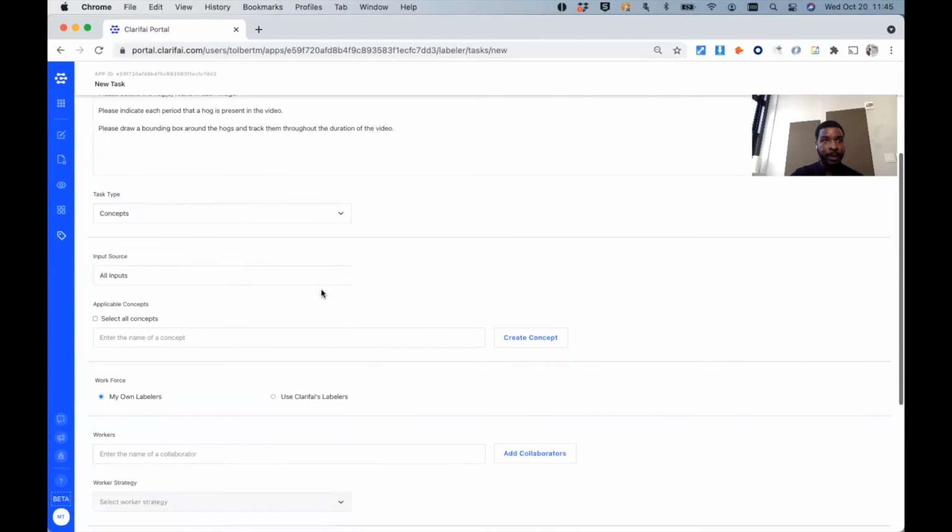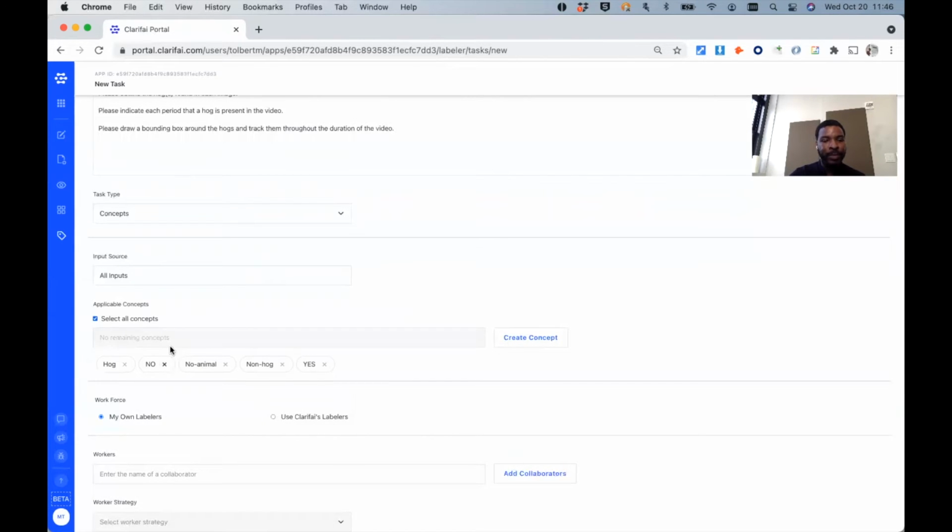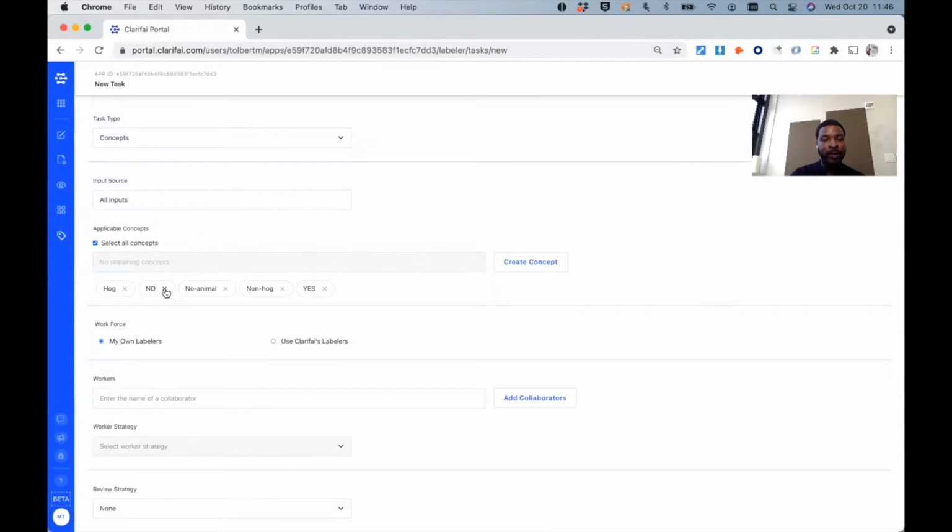We're going to do the concepts. Keep it to concepts. Input source will do all inputs, which is just all the images that are in the app. I can make a subset of them or use some saved searches, however I choose to divide it. But again, for the purposes of this, we're just going to do all inputs. And now I've created some concepts previously. So if I was doing confirm if there's a hog, basically yes, no. But for this demo, we'll do: is there a hog present? If so, use this. If there's not a hog present, but there are other animals, use this. And if there are no animals present, say it's just a picture of the skyline, then we'll use the no animal concept.